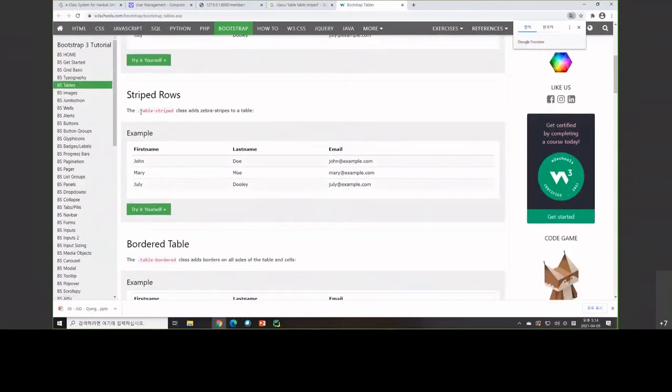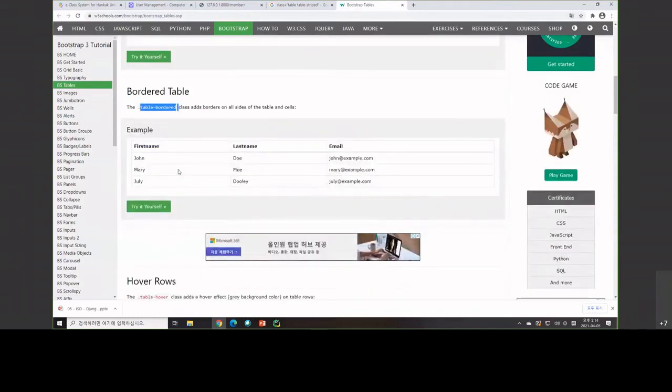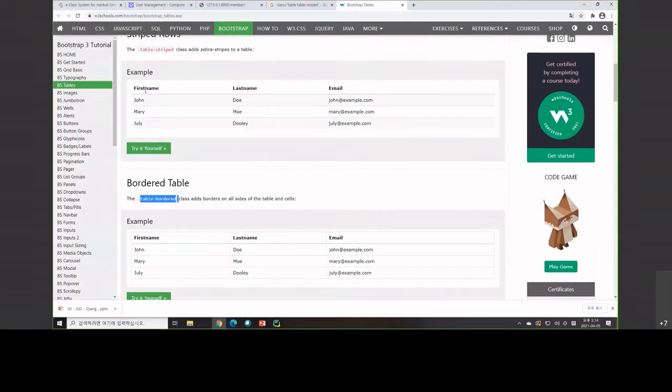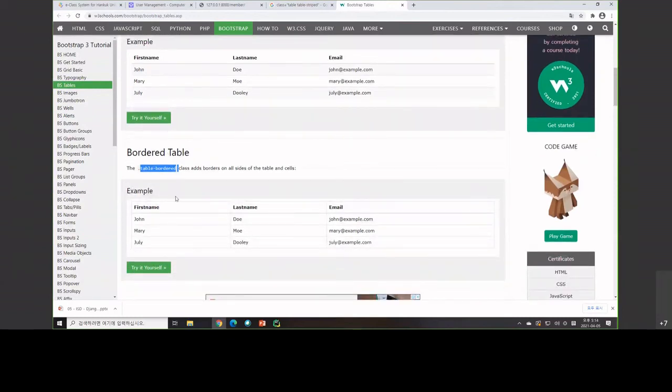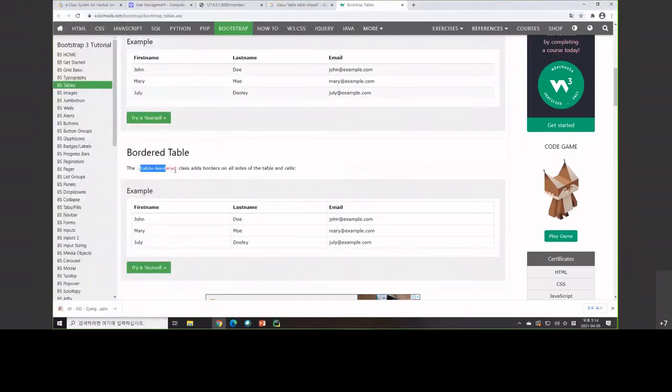Yeah, you can have one like this, table stripe. You can have table border. Okay, so they are different. This is table stripe, so it will be separated with only lines, but no separator in the columns. If it is a bordered table, then there will be a separator in the columns. So you can change it, for example, this is table stripe. Let me just use this one, table border.